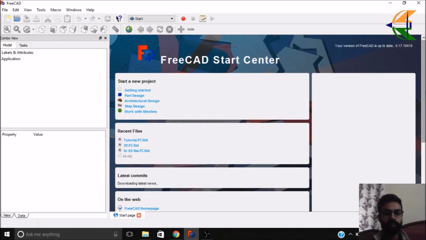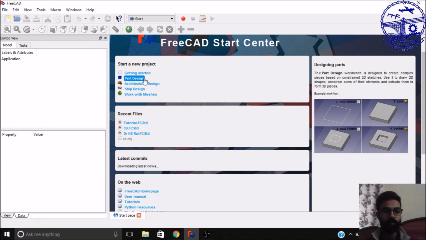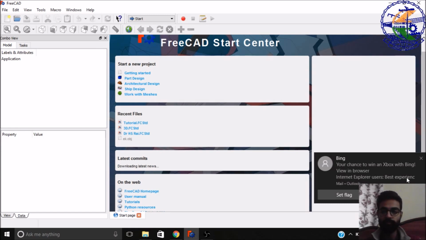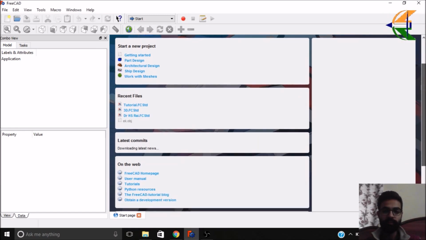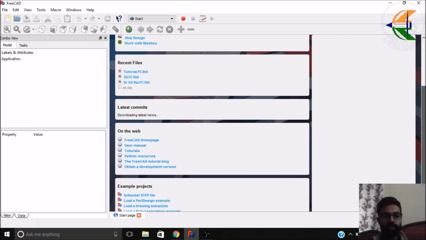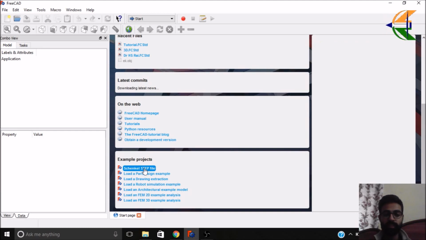If you see the main screen, you get these toolbars and this start page. Here is a dialog box for starting a new project, a part design object, architectural design, shape design, or working with meshes. Then here you have your recent files. Then there is some news from the FreeCAD web regarding the latest commits they have done. Then you get other news and useful links like the user manuals and tutorials. Then here are some sample projects, the example files by FreeCAD.